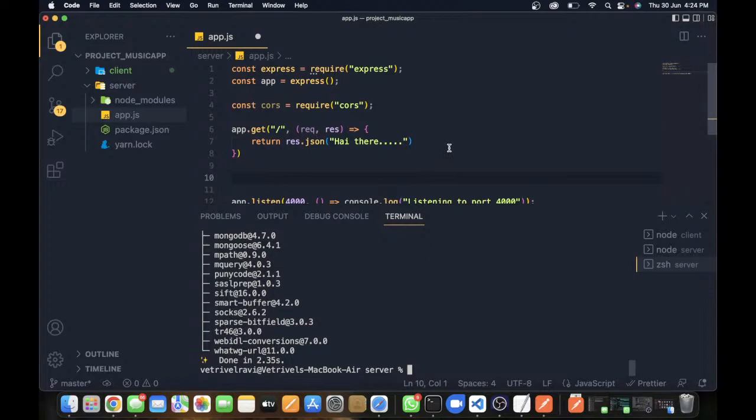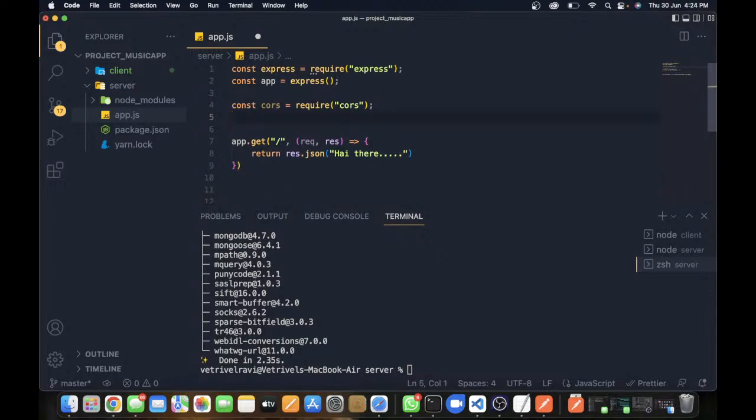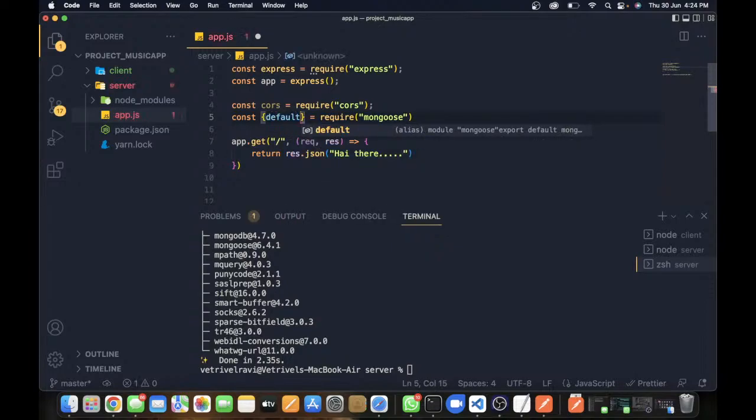Then what we have to do is import that mongoose. So const mongoose equals require mongoose. By default I'm importing the default mongoose.